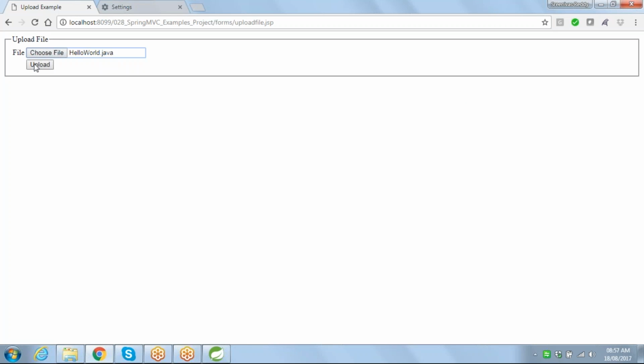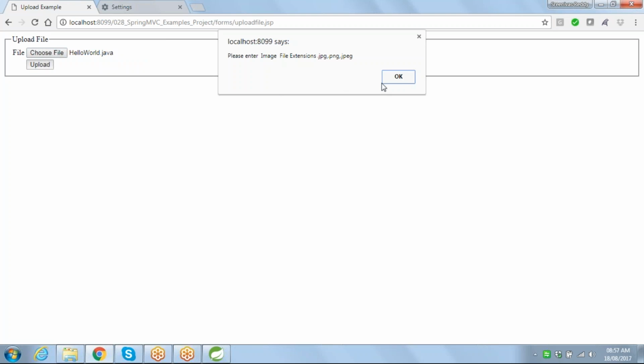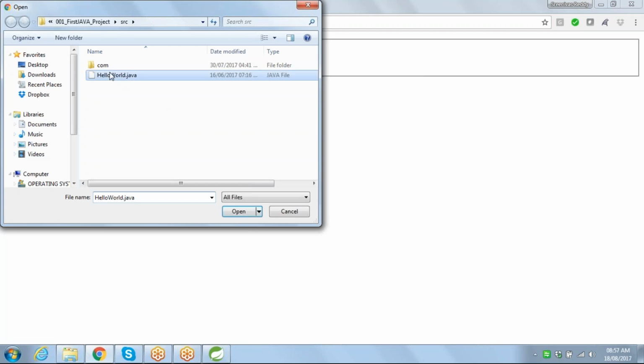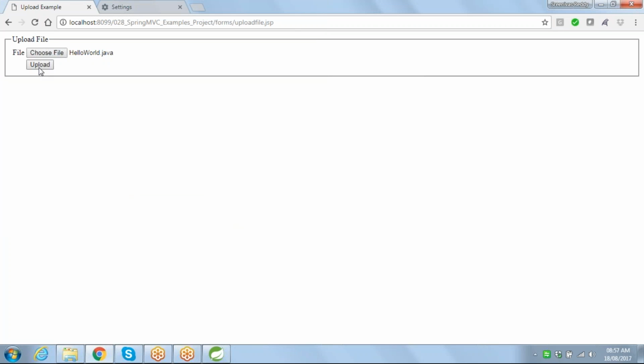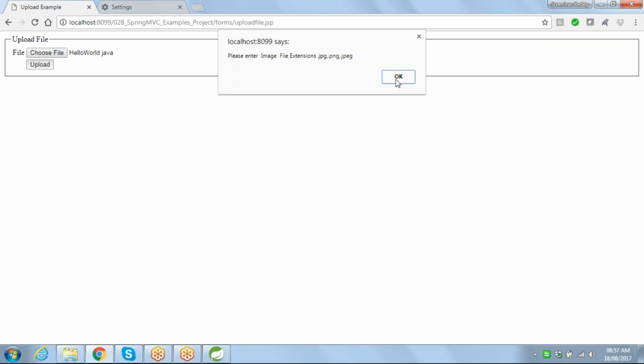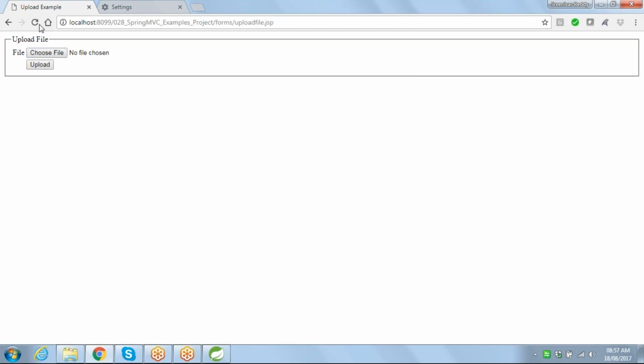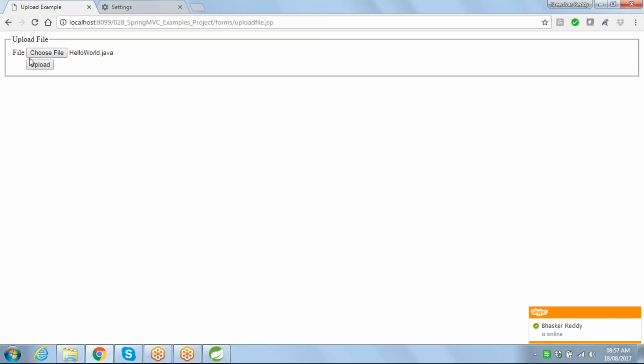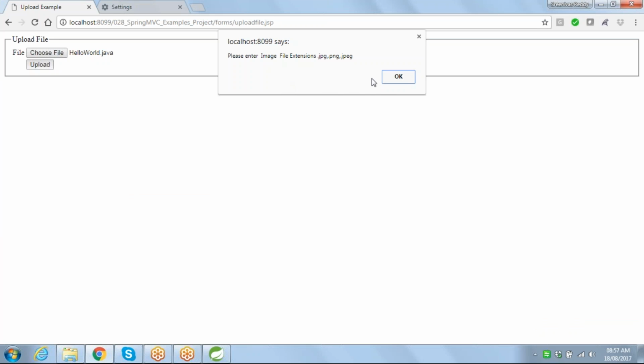Now if I go to upload file, because I've not refreshed, let me refresh and choose the file again from the same location. If I upload blindly, your JavaScript validation will be ignored. See, upload. I don't think the page is refreshed perfectly. Okay. Choose the file hello world.java and upload it.